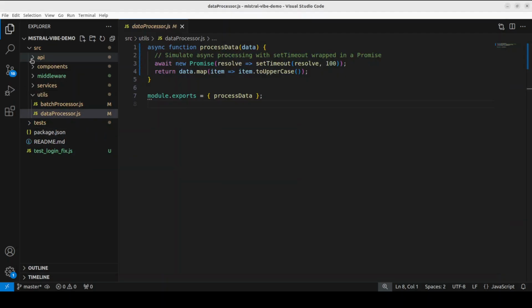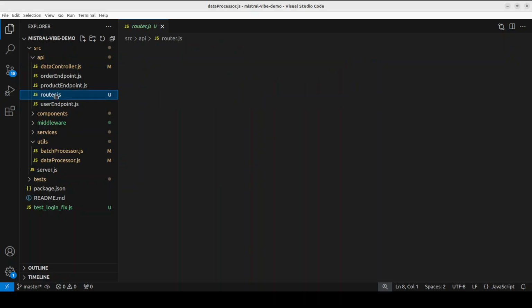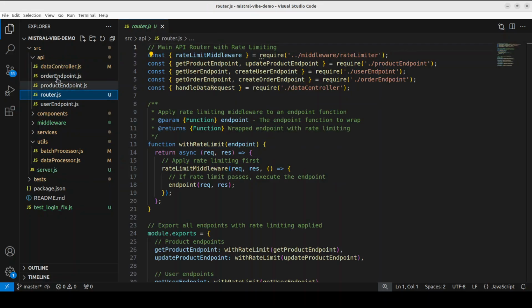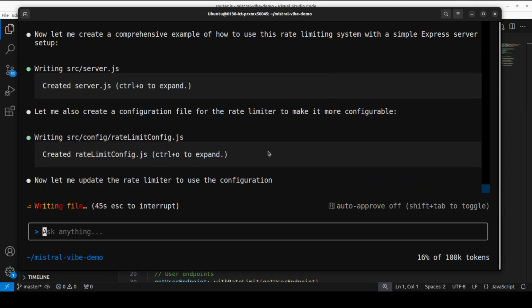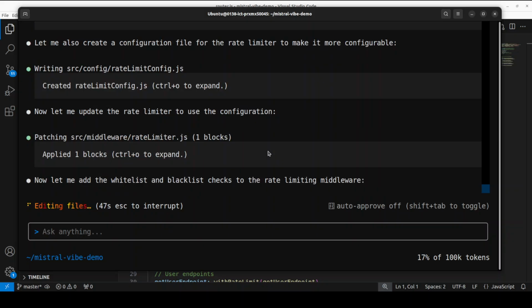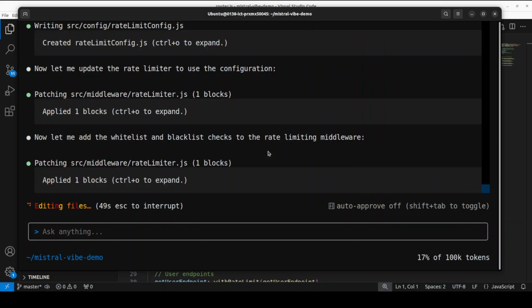I'll just go to API. It has just created this router file. Wow. And these are all the endpoints. This is writing the file. And I will just let it run so that you could just see the magic.